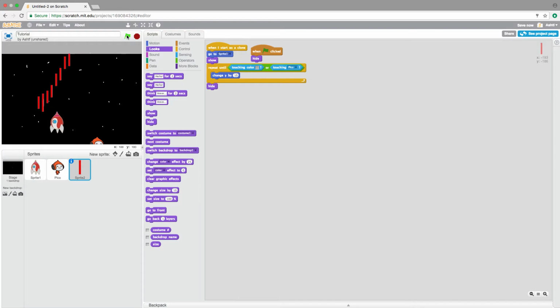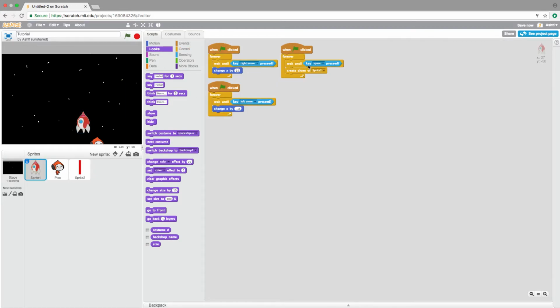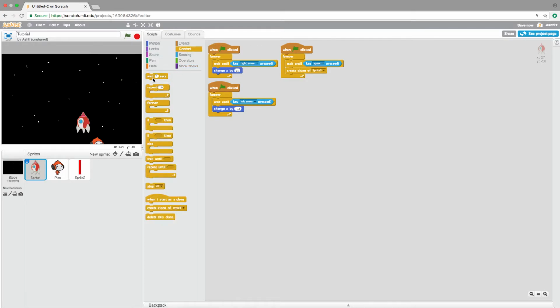So what we're going to do is have something in here where you can only click space every half second. So you go wait until key space pressed, and then it creates a clone of sprite 2 and it shoots. And then you go in control, wait 0.5 seconds, which is half a second, and then you end up with this. See, you can't spam it. You can only hit it like once every couple seconds.